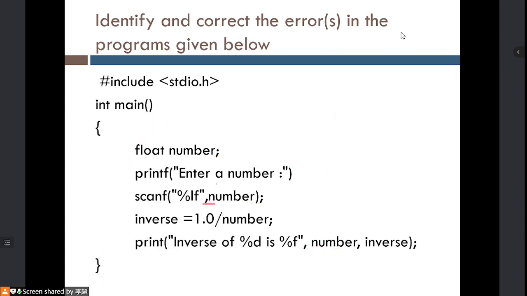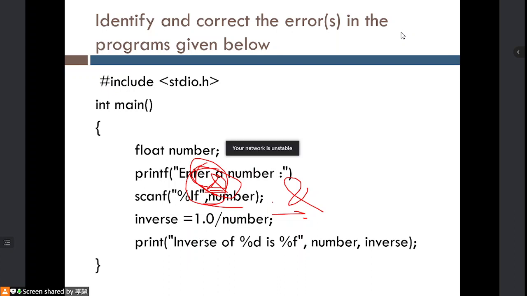And this one, ampersand, don't miss that. I've said it again. It's easy to miss that. Ampersand. The address of number, you should know. Then you can input numbers, to input values to number.